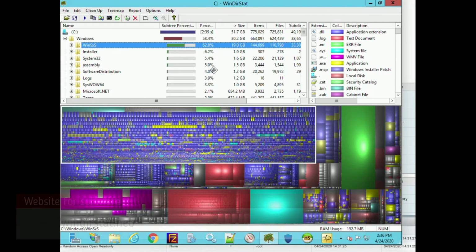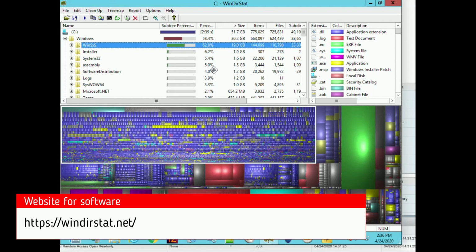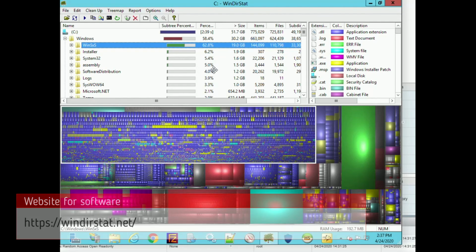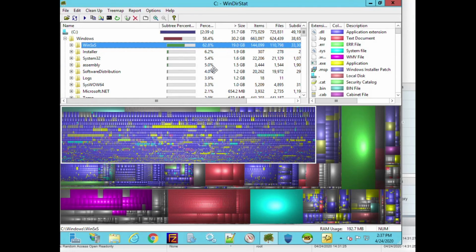So like I said, use the program WinDirStat. It'll definitely help you narrow down what files on your computer you can remove, or if you didn't realize you had files in a different directory and you were just trying to find where they were located, this is also a great tool for that. But yeah, that's it.